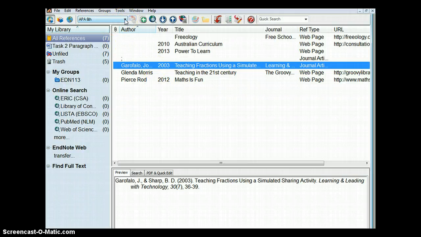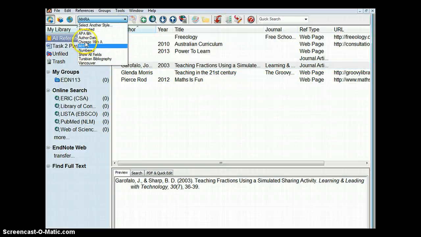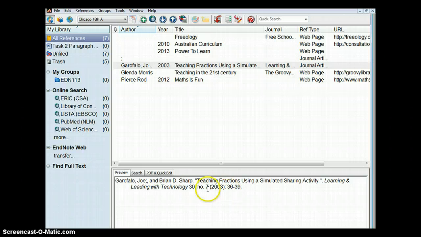The next thing I'd like to show you is how you change the style on your reference. You'll notice here that it's already APA6, which is the reference style that I need to use. But if I change it to Chicago, you notice down here that the reference style will change. Now, however, given that I do want APA6, I'm going to place that back in the box.